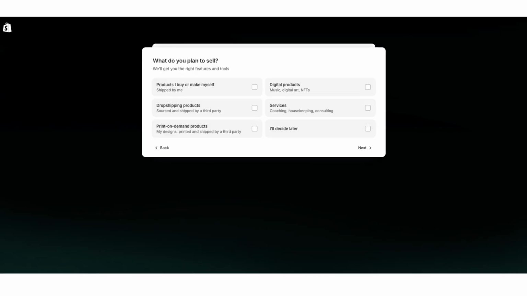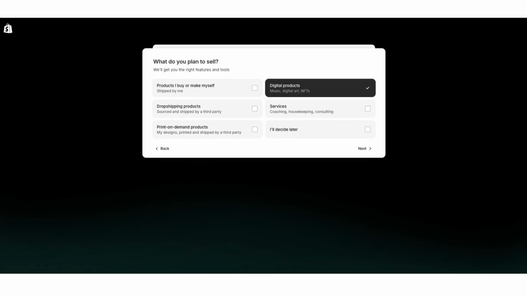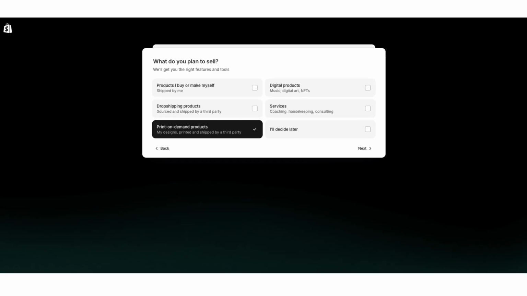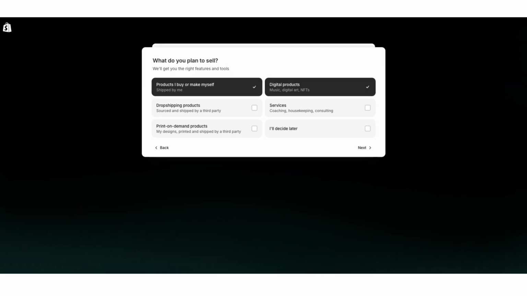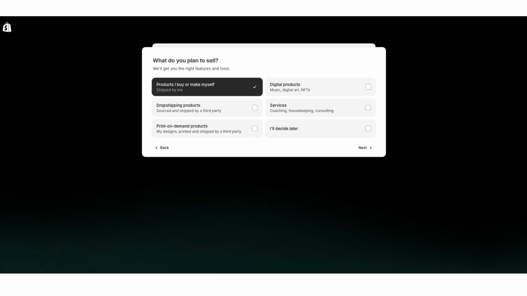Next, Shopify will ask what you plan to sell. You can choose options like products you buy or make yourself, digital products, dropshipping products, services, print-on-demand products, or you can choose I'll decide later. You can select multiple options here if needed. If you're not sure yet, selecting I'll decide later is perfectly fine. For this tutorial, I'll choose products you buy or make yourself and click next.